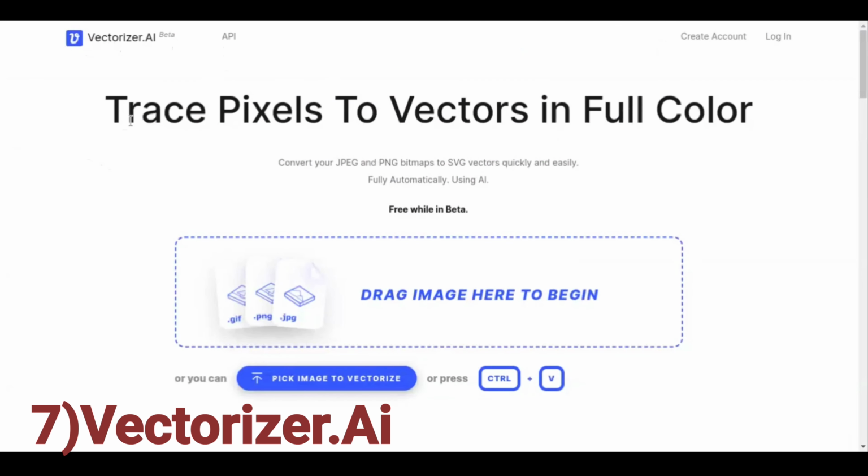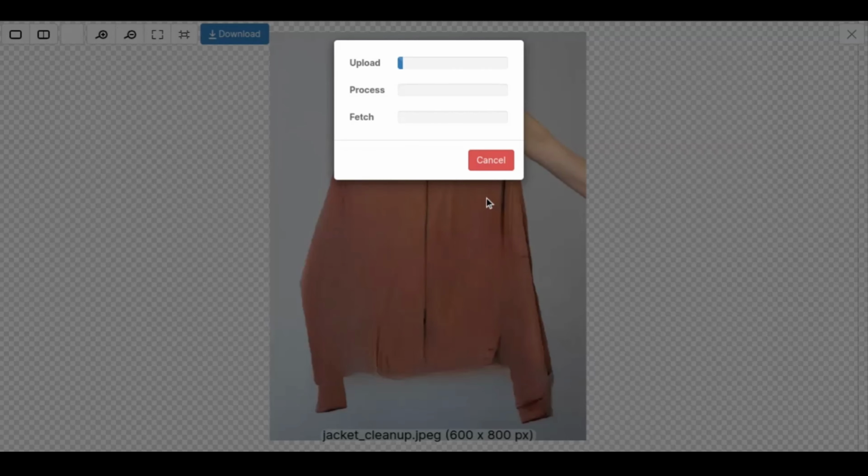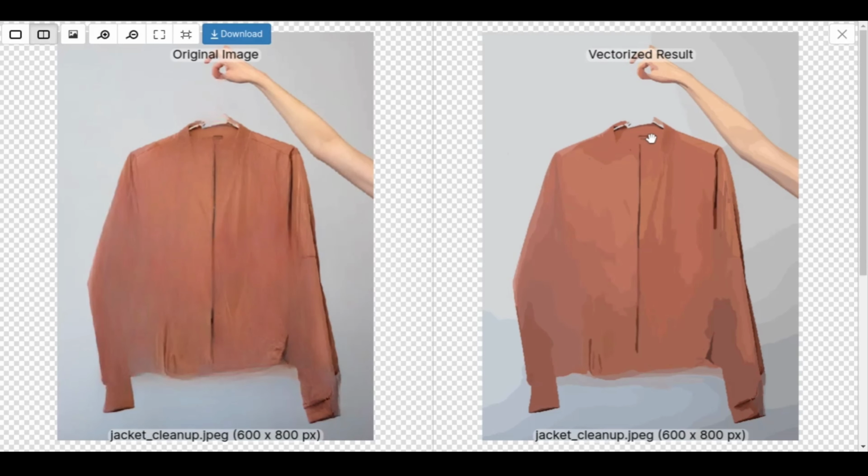This website converts images to vectors using AI. It converts JPEG and PNG bitmaps to SVG vectors quickly and easily. The max image pixel size is 2 megapixels. It is now free to use. Vectors, when zoomed, don't lose quality like JPEG images.